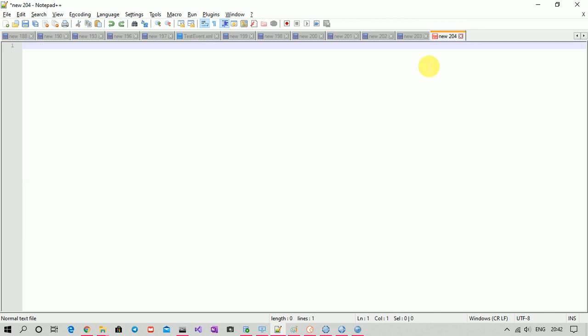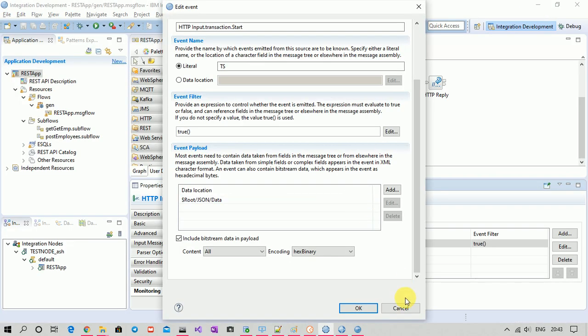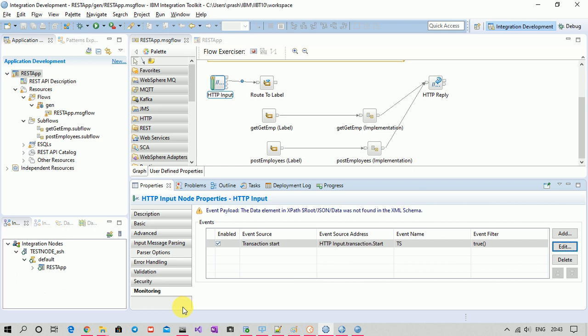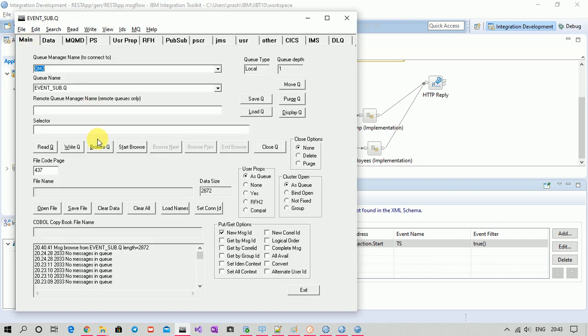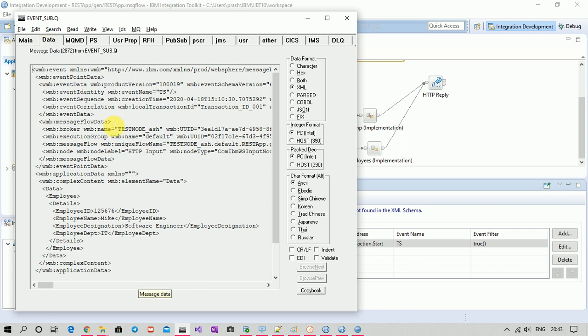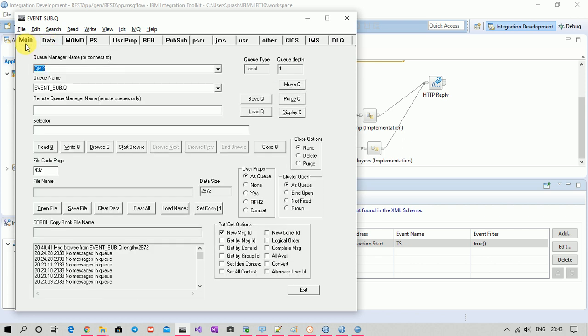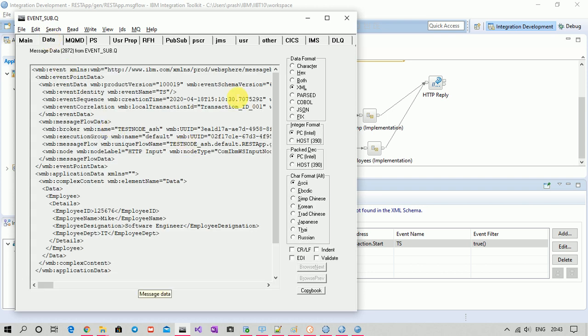So let's go ahead and decide what we can do with this particular flow. So this structure is fixed. Now we can create an application which can insert these details into a database.